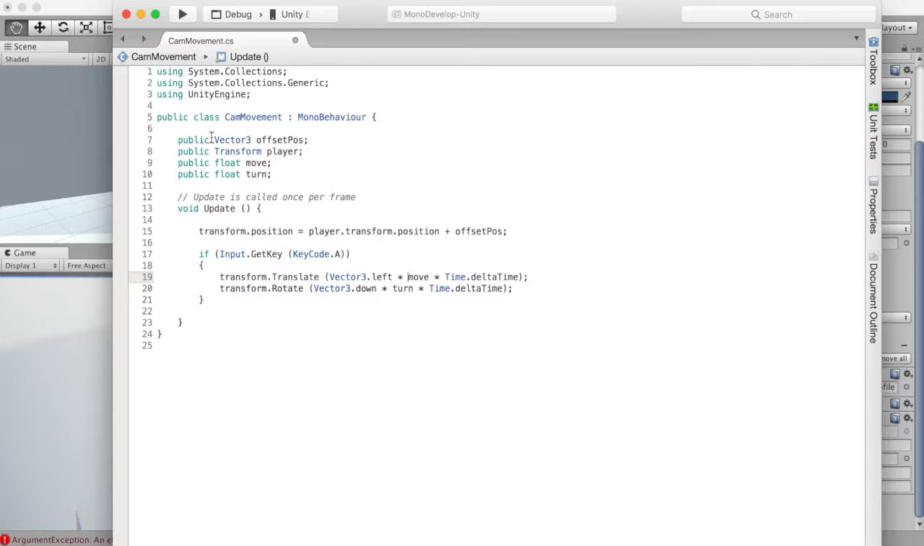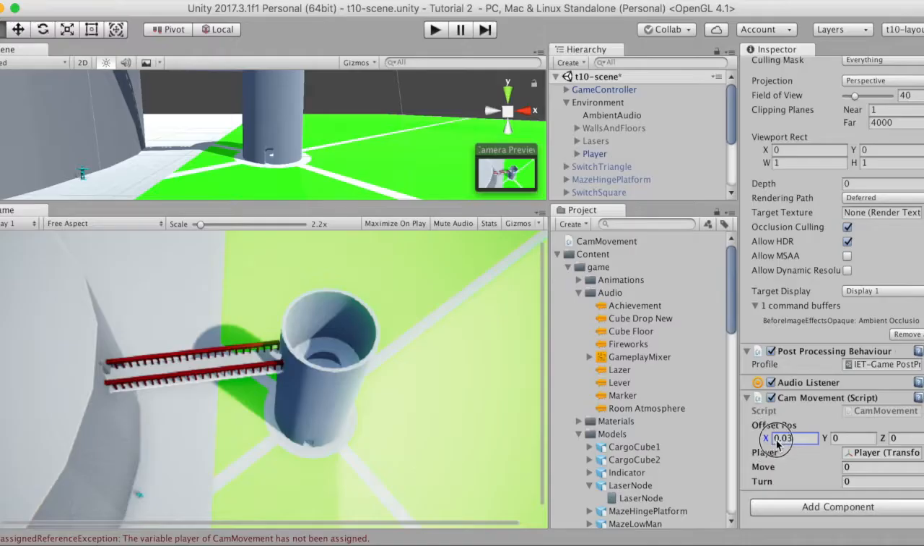So next, I moved on to controlling the camera. First, I tried using some scripting methods. Here's the first one I've tried. First, I made 4 variables. The first one is a vector 3 called offset position. A vector 3 is a container for 3-direction values. Public means it can be edited in the inspector.